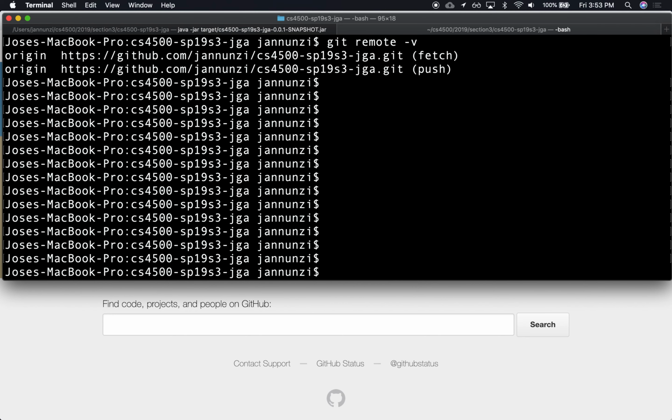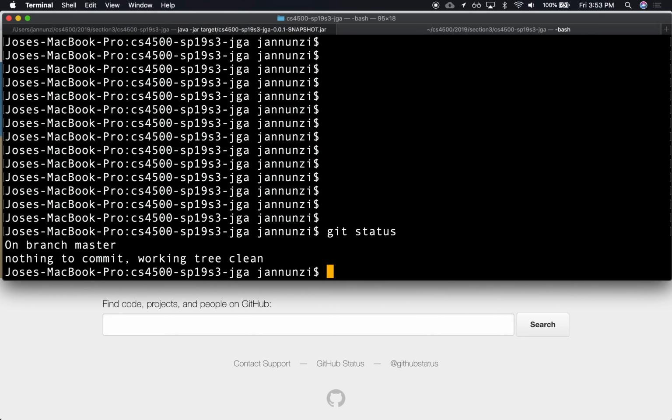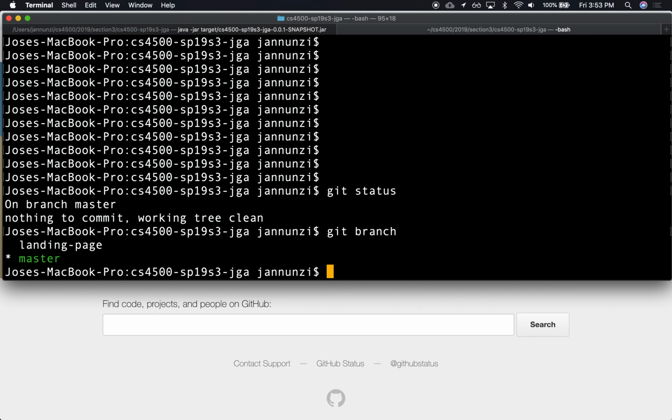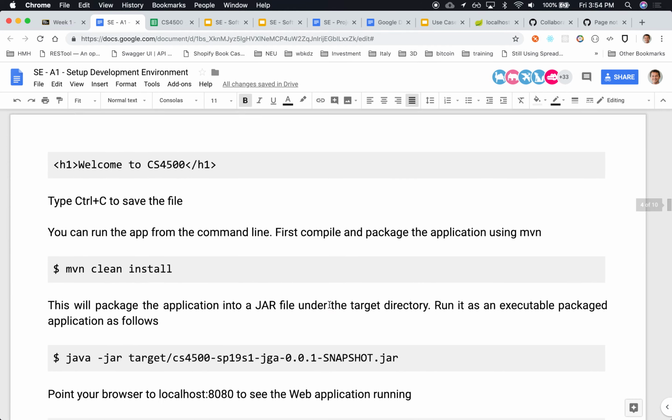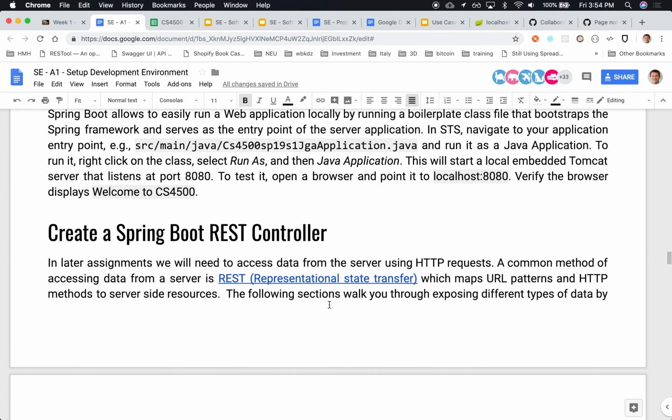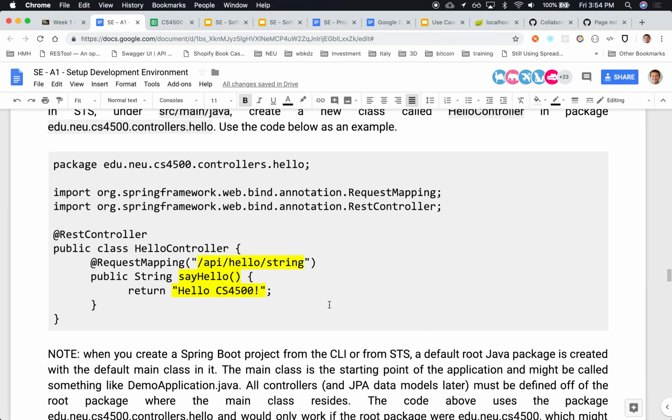Let me switch gears here. Okay. We are on the master branch, and we're going to work on a different feature. So we created the landing page. Another feature that the assignment asked you to work on was the creation of a couple of controllers. Creating a controller, you learn how to use or create RESTful services. So let's do that next.